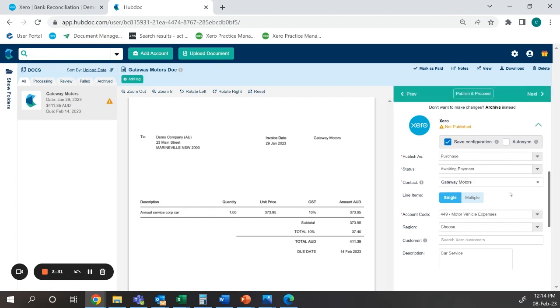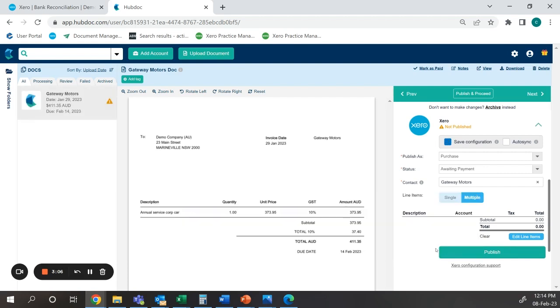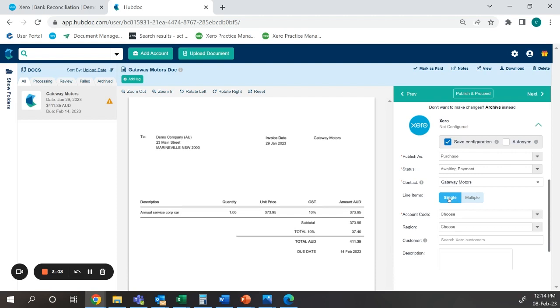We can also decide whether we will have single or multiple line items. As this is a single line item invoice, I will choose single. But if you were to choose multiple, you can enter the line items as per here. But we will cancel that and go back to a single line item.